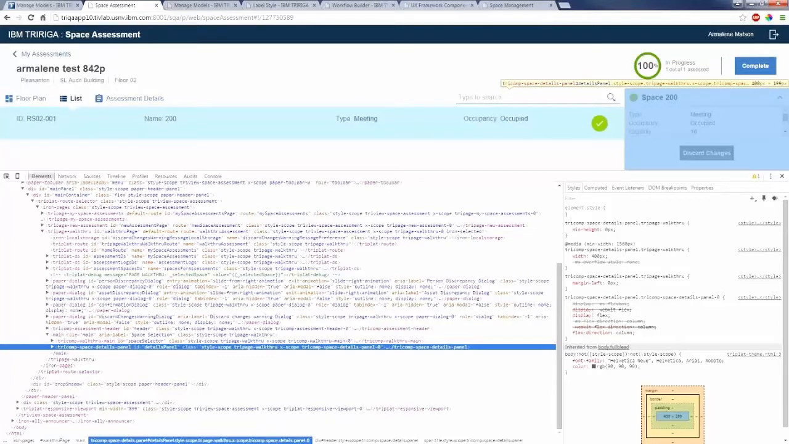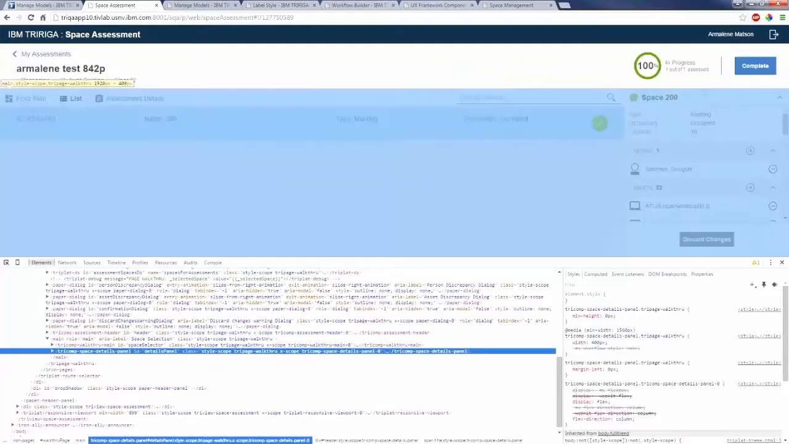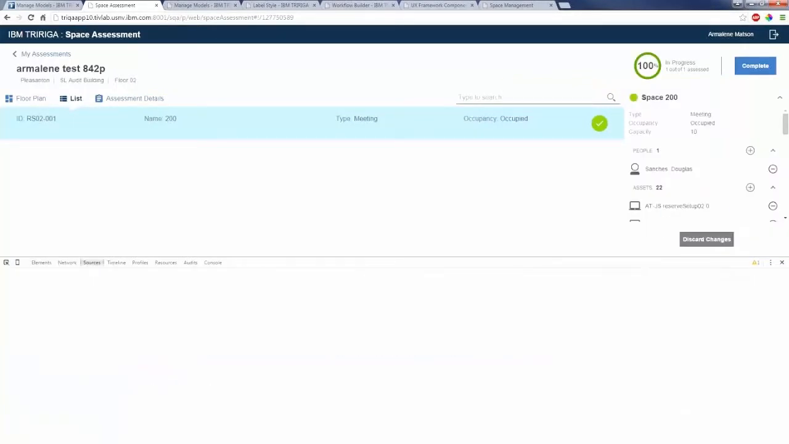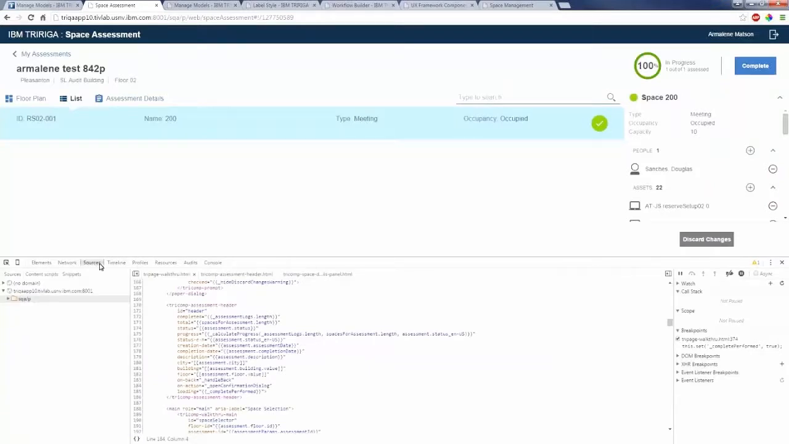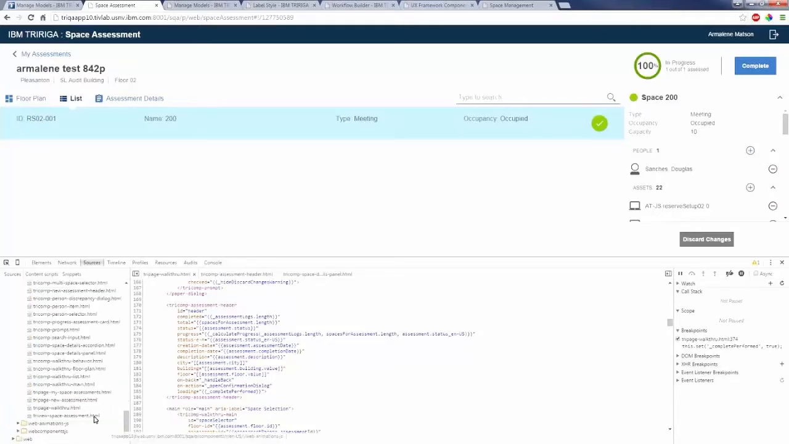So I'm kind of fast forwarding. It might take a while, but once you get the hang of it, it'll be easier. So now we know that it's in the TriComp Space Details panel file. We'll go over into Sources and look for it. You would find the main view, TriView Space Assessment, and you can open the Space Details panel. In the interest of time, I've got it open right here.